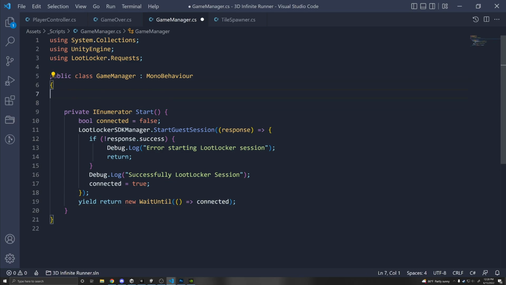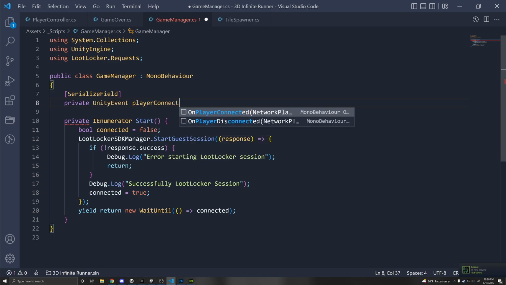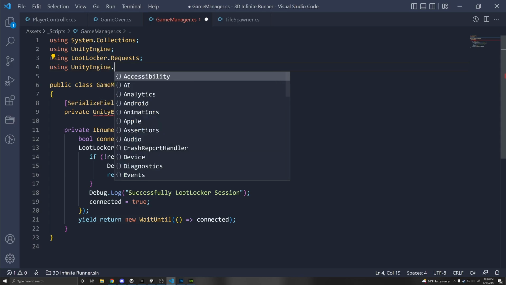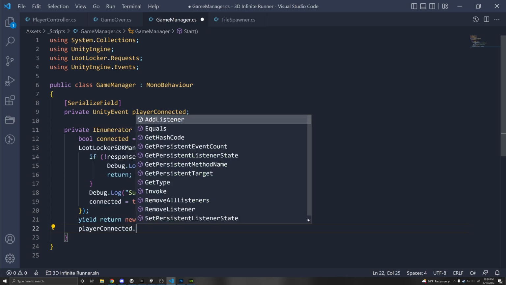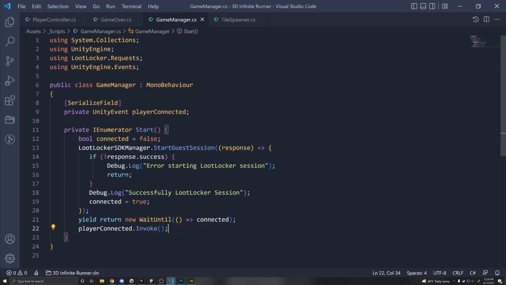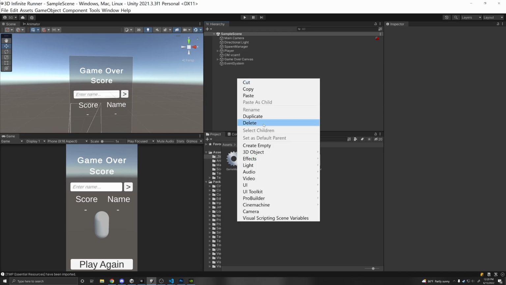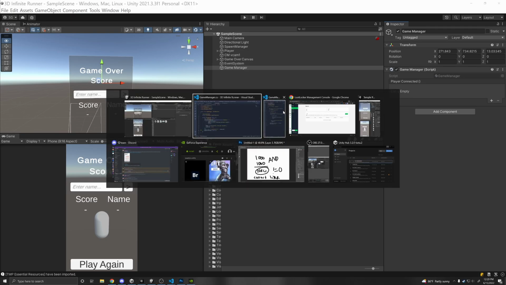Now, once this condition is true, we're going to want to invoke an event. So we can do a serialized field, a private Unity event, and call this player connected. Of course for this, we're going to want to do the using UnityEngine.Events namespace. And once we have connected successfully, we can do playerConnected.Invoke. We won't be needing this right now, but it's good just to have this set up. All right, so let's add this game manager to our scene. We can right click and create an empty game object called game manager, and then drag in our game manager there or add the component. All right, and now once we actually have the player connected, we can call the leaderboard.